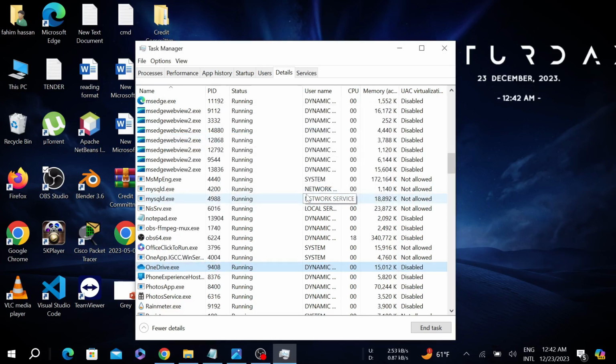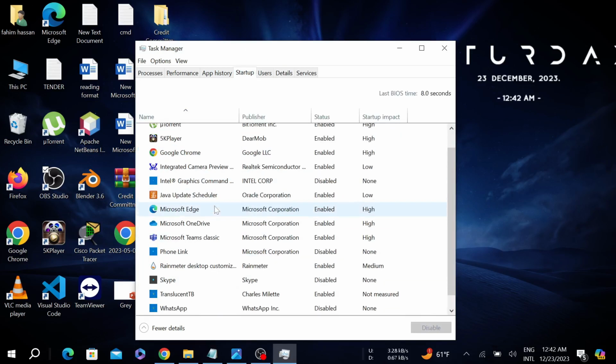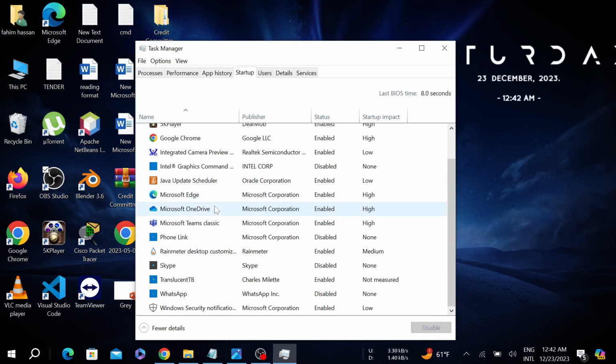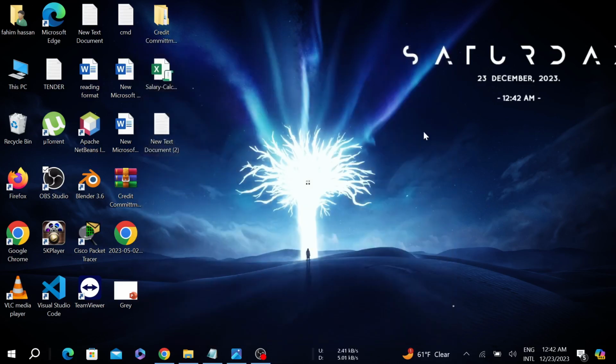and select End process. After that go to Startup, scroll down, and here you can see Microsoft OneDrive. It is enabled. Right click it and select Disable, and minimize this one, and after that restart your PC and your problem will be fixed.